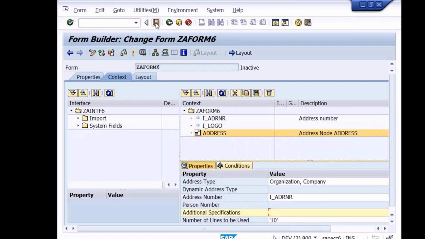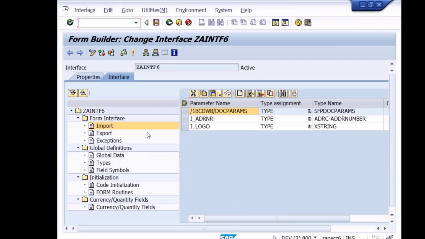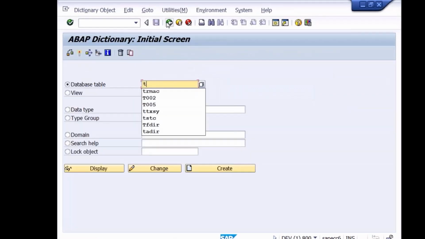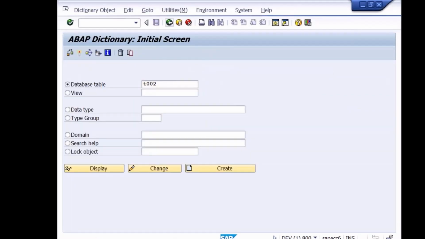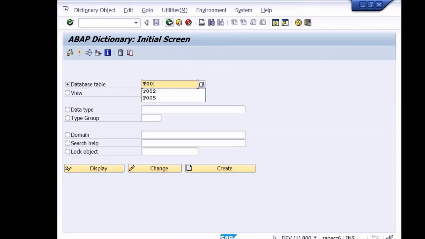I'll go back to my interface. Is it clear? I'll go back to the interface, and as part of the interface, let me try to create another parameter. I'll create I_LAND1. I underscore land1 type. What is the table which stores the country keys? T005, I think. T002 is language keys. T005 is the table which stores the country keys.